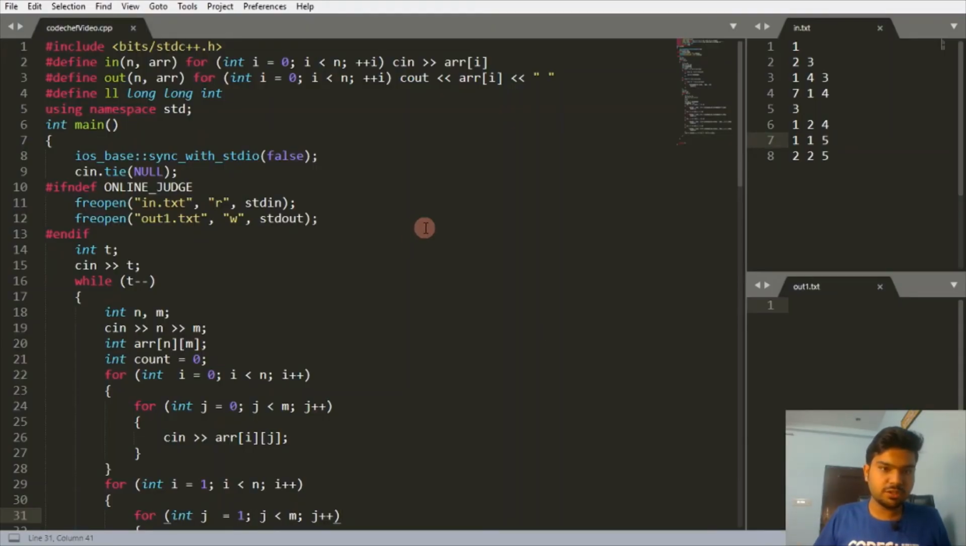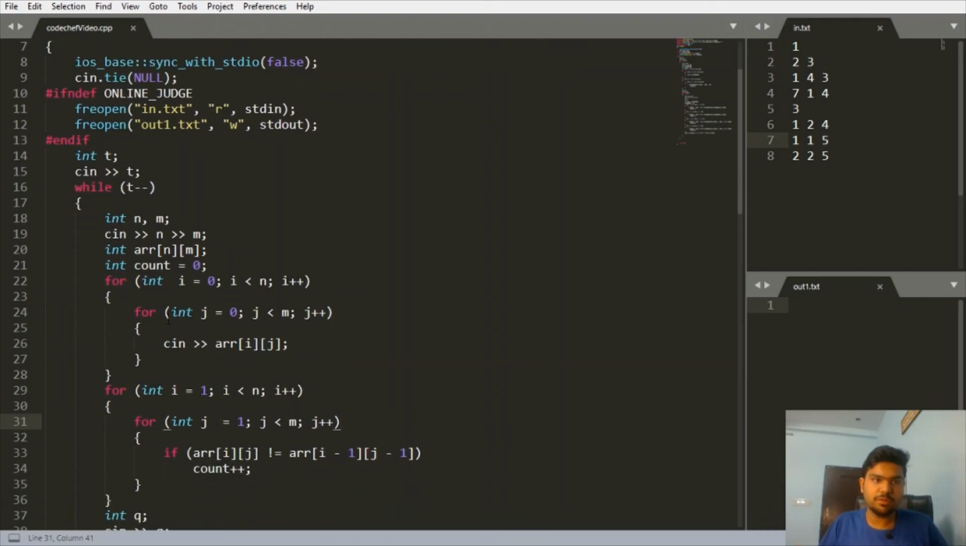Okay, so let us see the code walkthrough here. Right, so as we have discussed in the approach, we'll do the same thing over here. First of all, we'll enter the test cases, and for each test case, we are getting two values, that is n and m, the number of rows and columns.